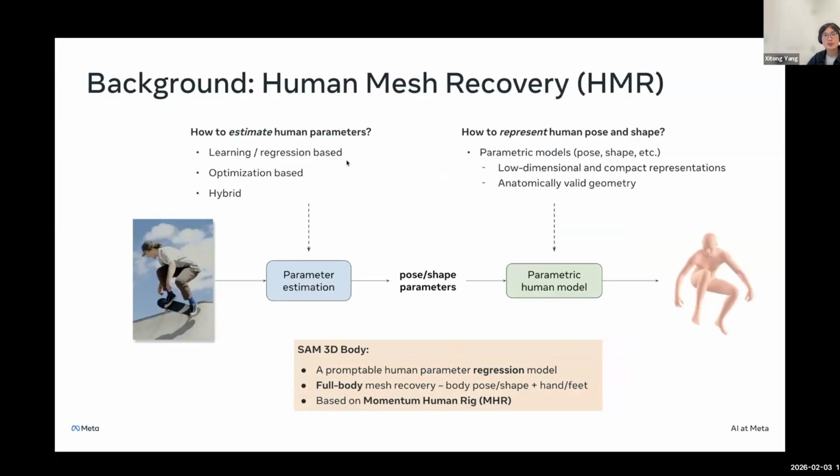The general pipeline of human mesh recovery looks like this. Given an image, we train a parameter estimation model to get the pose and shape parameters, and then we fit them to a parametric human model to get the mesh. Our Sam3D Body model is basically a promptable regression model, a feed-forward model to get these pose parameters. We do full body mesh recovery, as we mentioned, including body, hands and feet. We are also based on a new mesh parameterization, which we call Momentum Human Rig. I will mention it later.